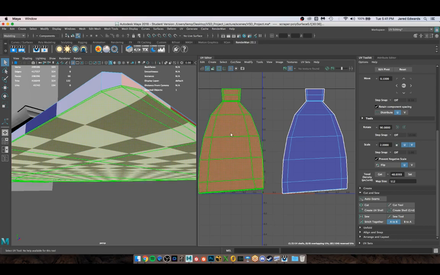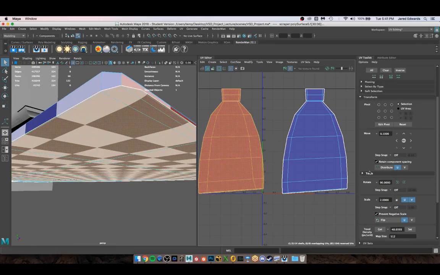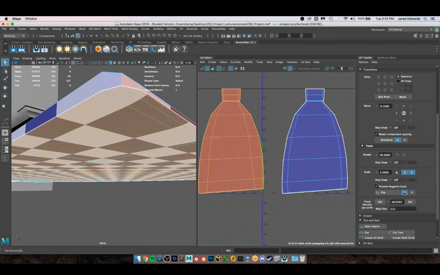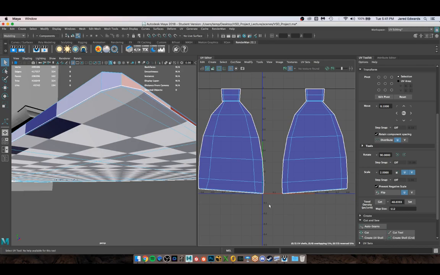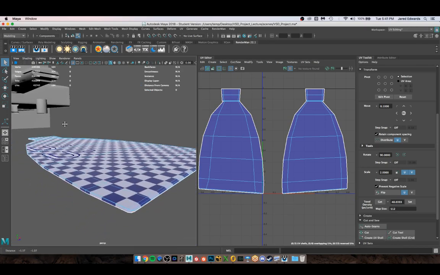It's red. We know that's backwards. So under this transform section, there's an area down here called flip. I want to have it set to U, which is horizontal flip. Hit the button. Done.